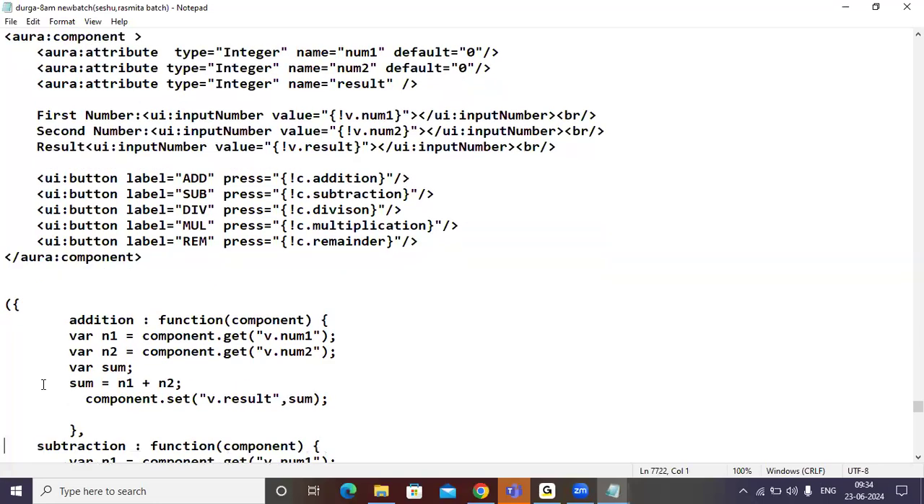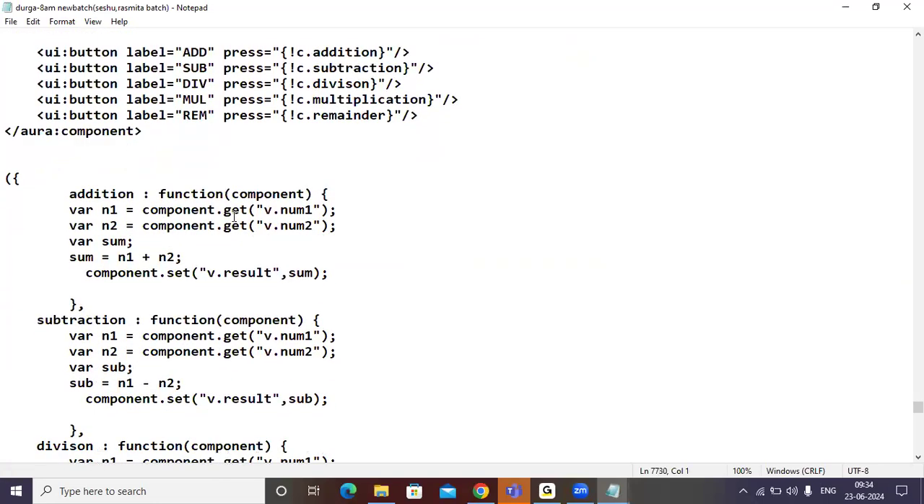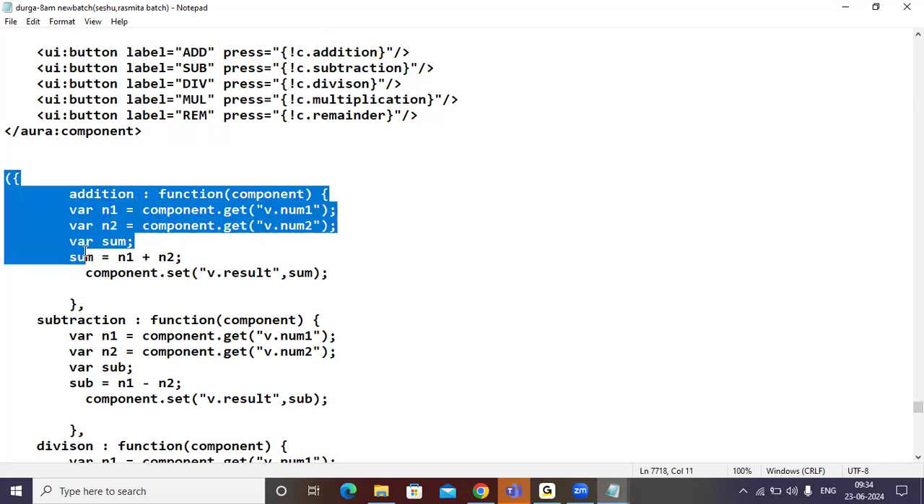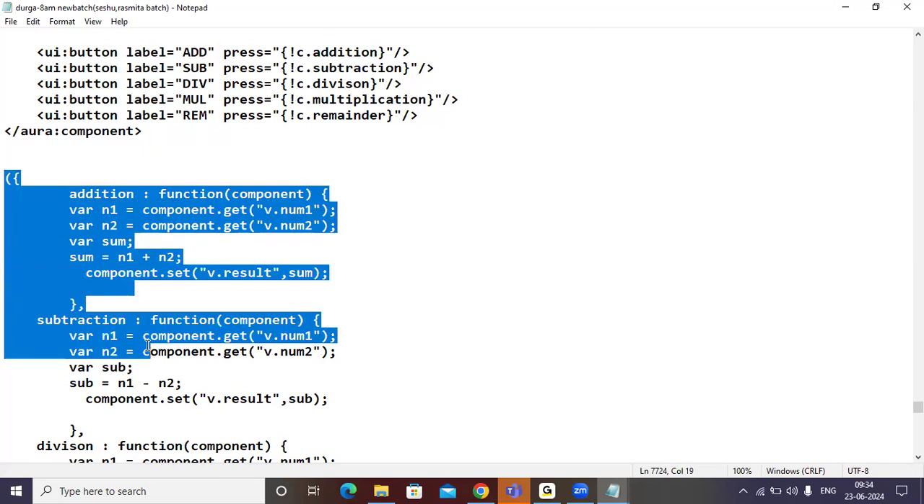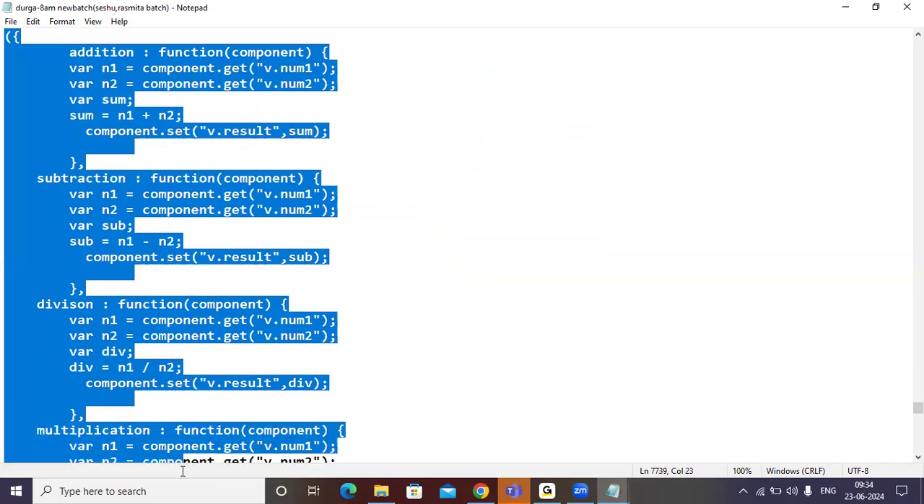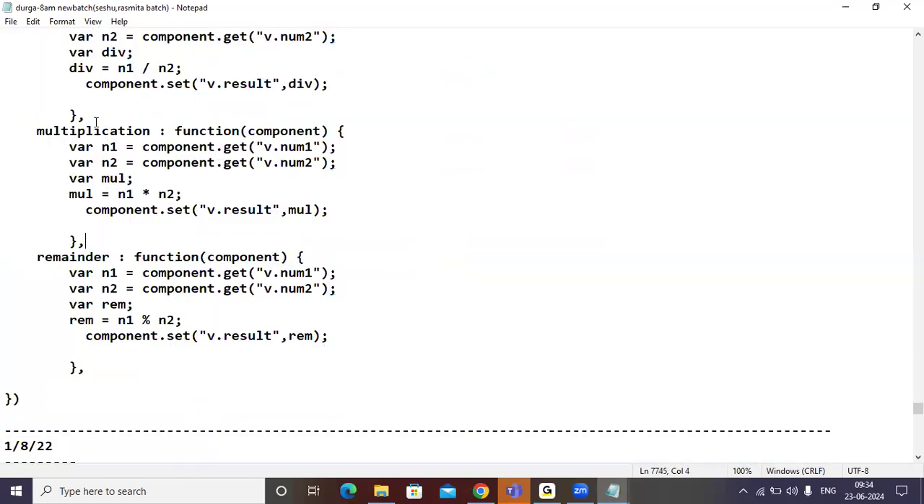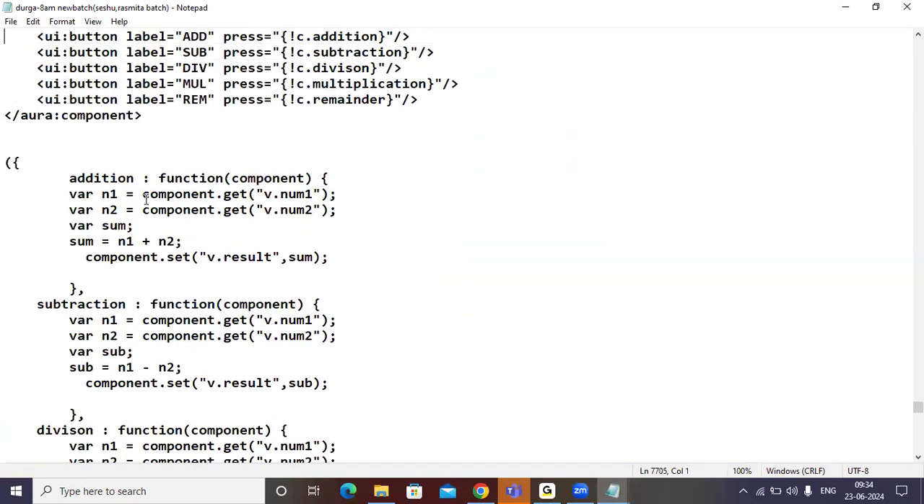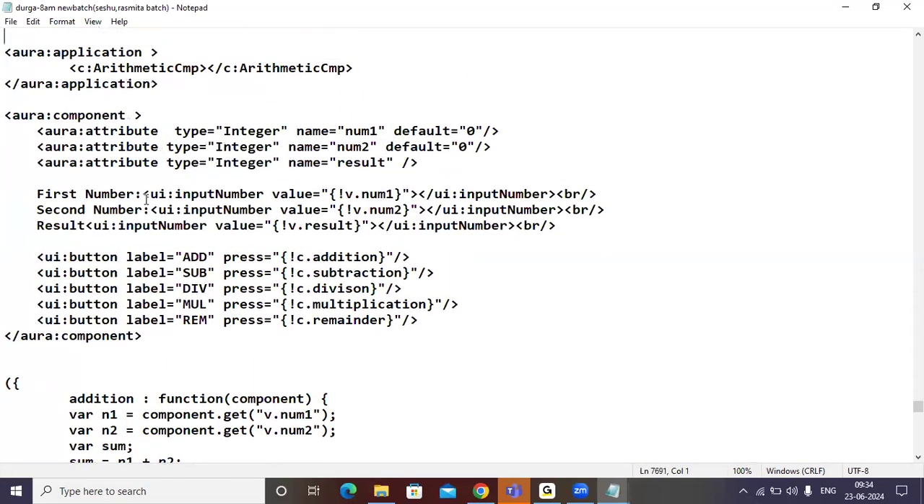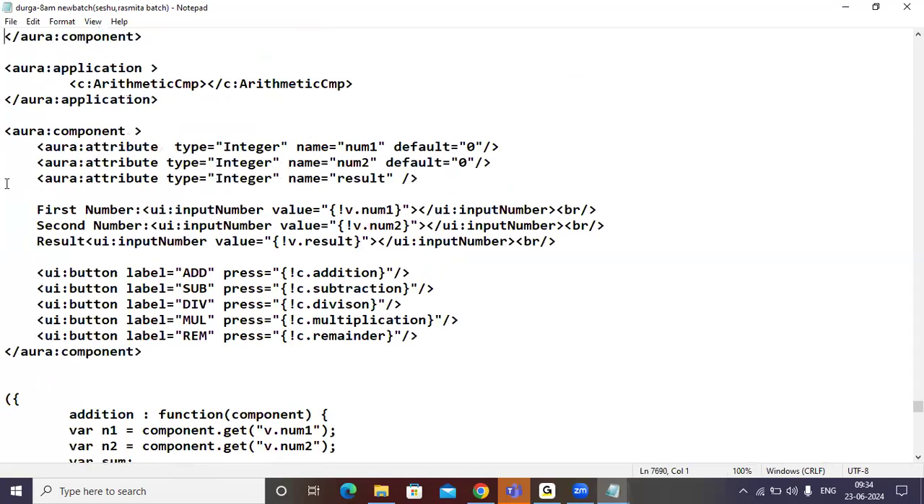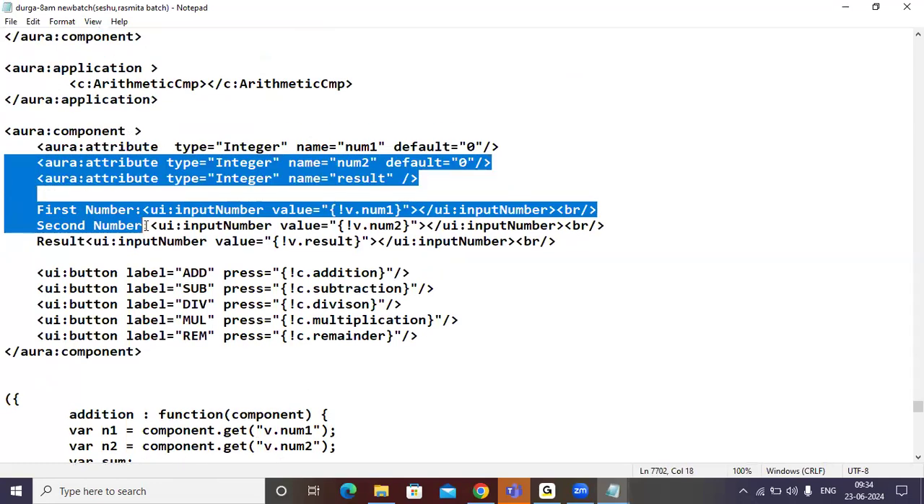And this is the JavaScript code, guys. If you click on the add button, this method is going to be invoked. Then control goes here, and here subtraction, addition, division, all these operations. Here I'm using JavaScript, and also here we are using some HTML code along with Aura components.